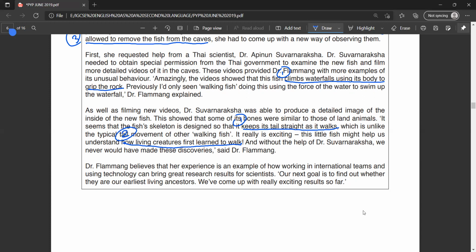And without the help of Dr. Suvarnarakasha, we never would have made these discoveries, said Dr. Fleming. Dr. Fleming believes that her experience is an example of how working in international teams and using technologies can bring great research results for scientists. Our next goal is to find out whether they are our earliest living ancestors.